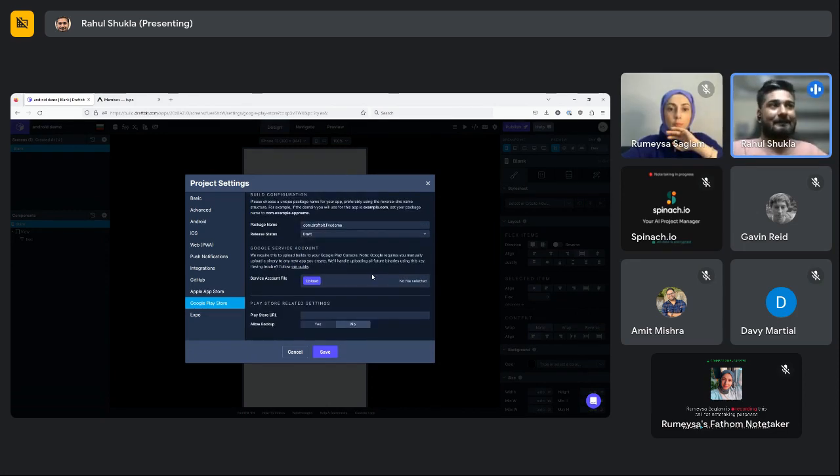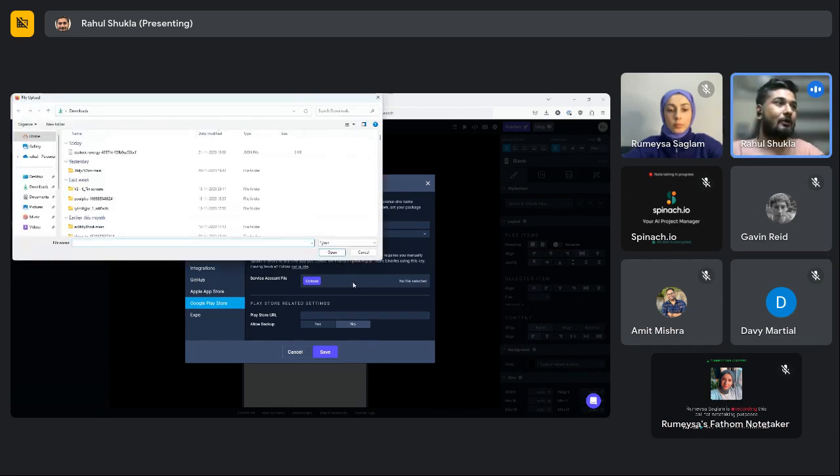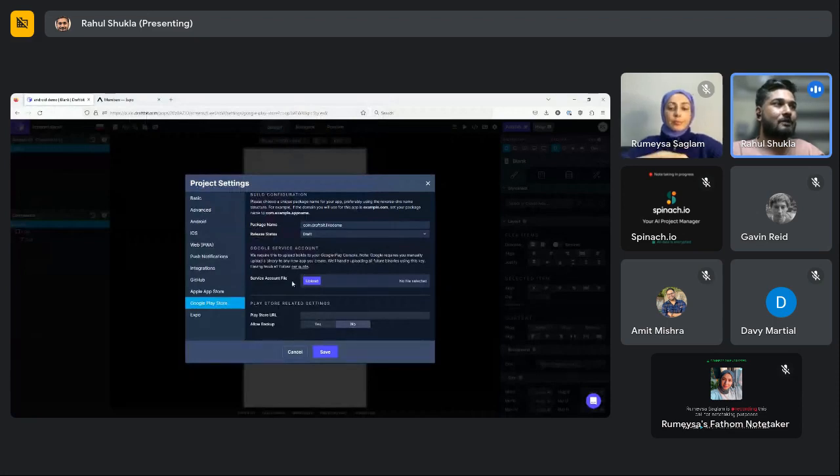Now comes the most challenging part, and where a lot of our users get confused, is the service account file. And that brings me to your question, Ramesa, which was, do we need a separate service account file for different apps? The answer is no. You will only need one service account file per account, and you can publish multiple apps using that same service account file. I hope that's clear. Now let's see how we will generate this file.